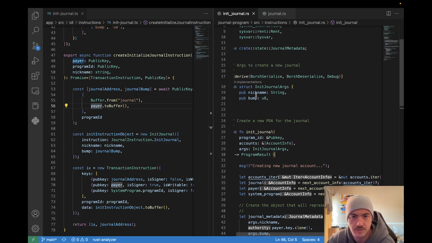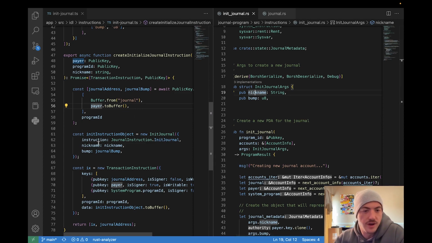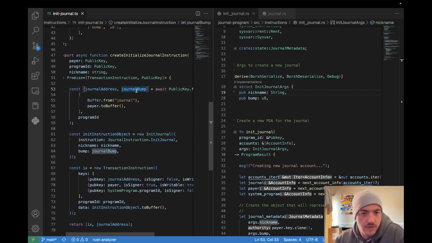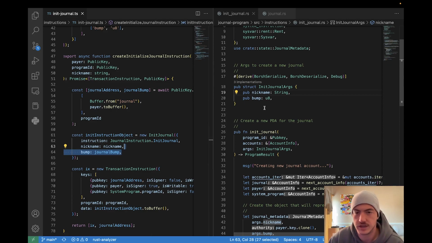So you can see that I'm passing in some args here. Now the first arg is going to be the nickname of the journal. That's pretty easy. You saw the person fill that out on the front end. And that's what's going on right here, right? This is going to be our instruction args object. And another thing is the bump, right? Which we got here from find program address. So we've got both of those bits of information. The nickname comes from the user's input on the front end, and the bump is coming from this function. So we pass both those things in, but here's where things get kind of interesting.